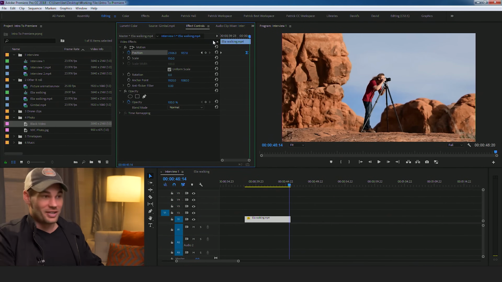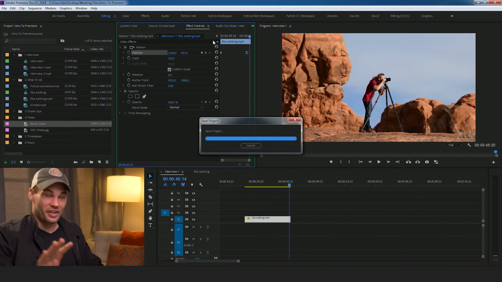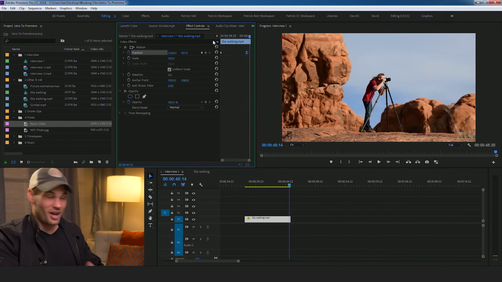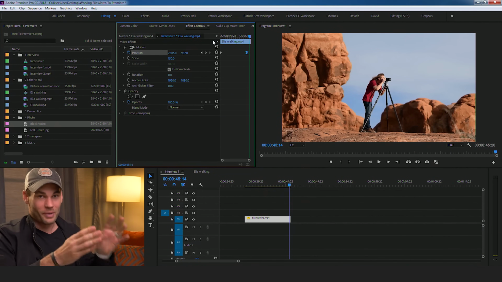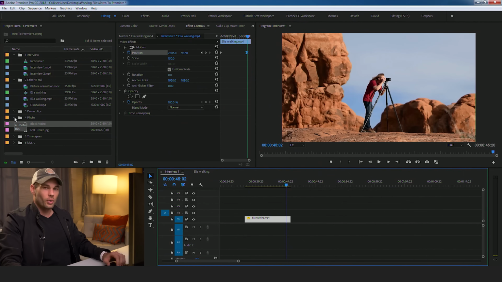That looks awesome. And trying to get a real life movement like that with a camera is almost impossible unless you have some really professional stabilized video head. So it's a lot easier just to shoot stabilized footage and then move around the 4K frame in Premiere. All right, let's see what other clips we have here.